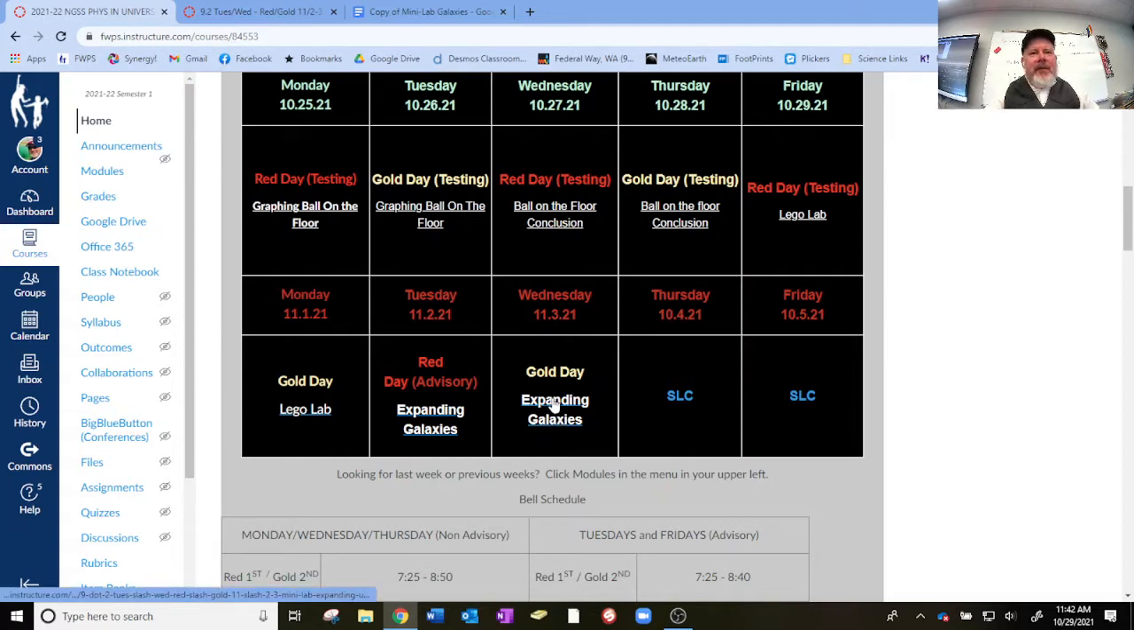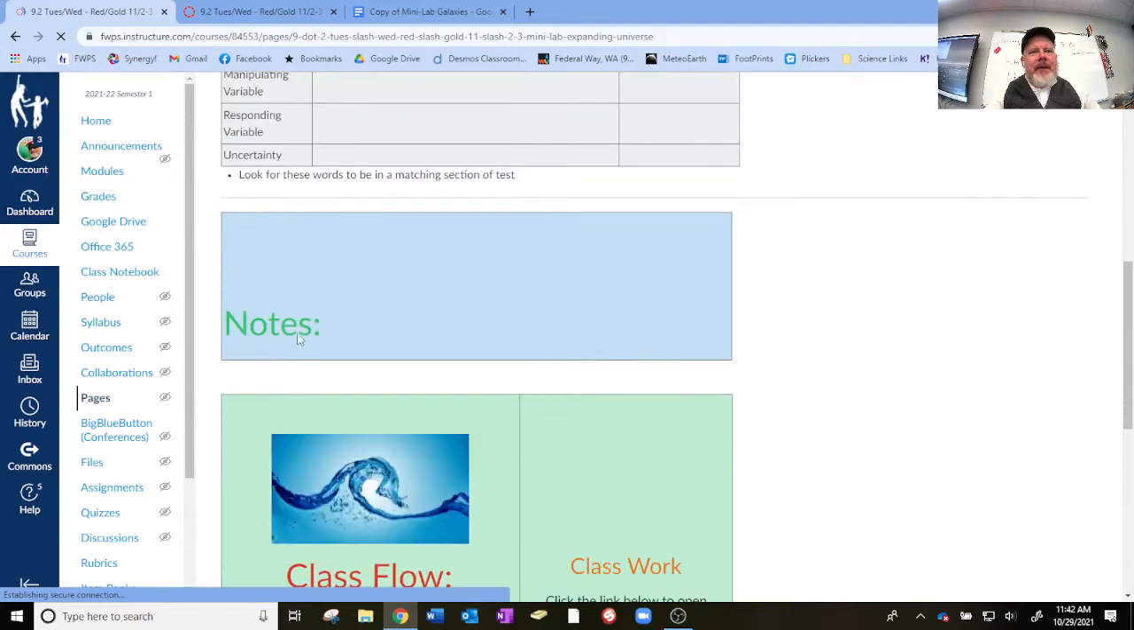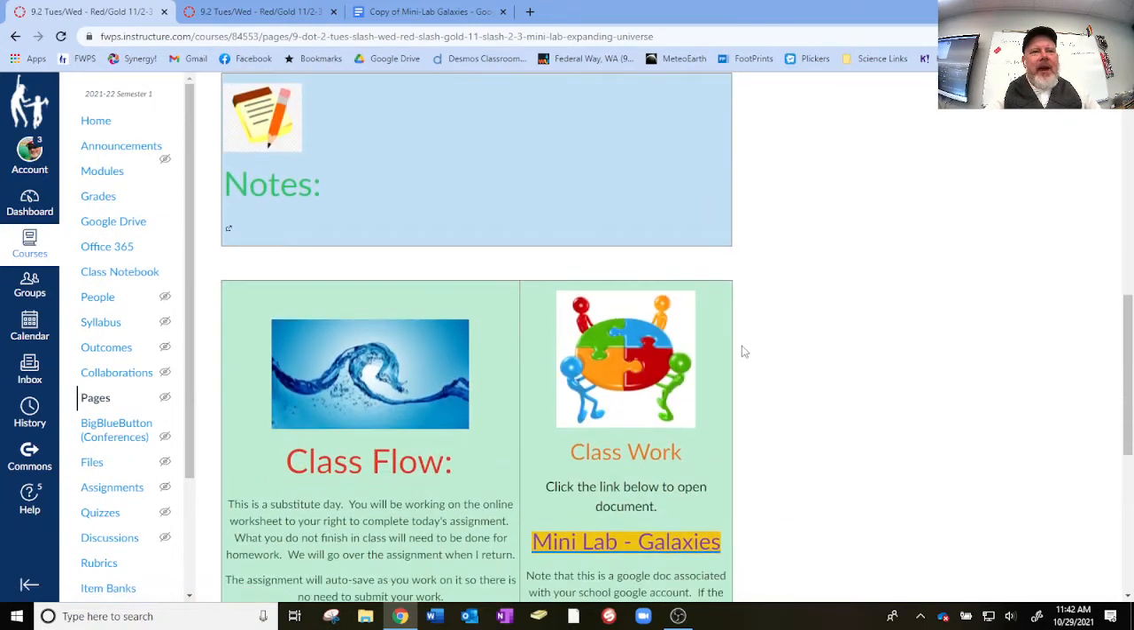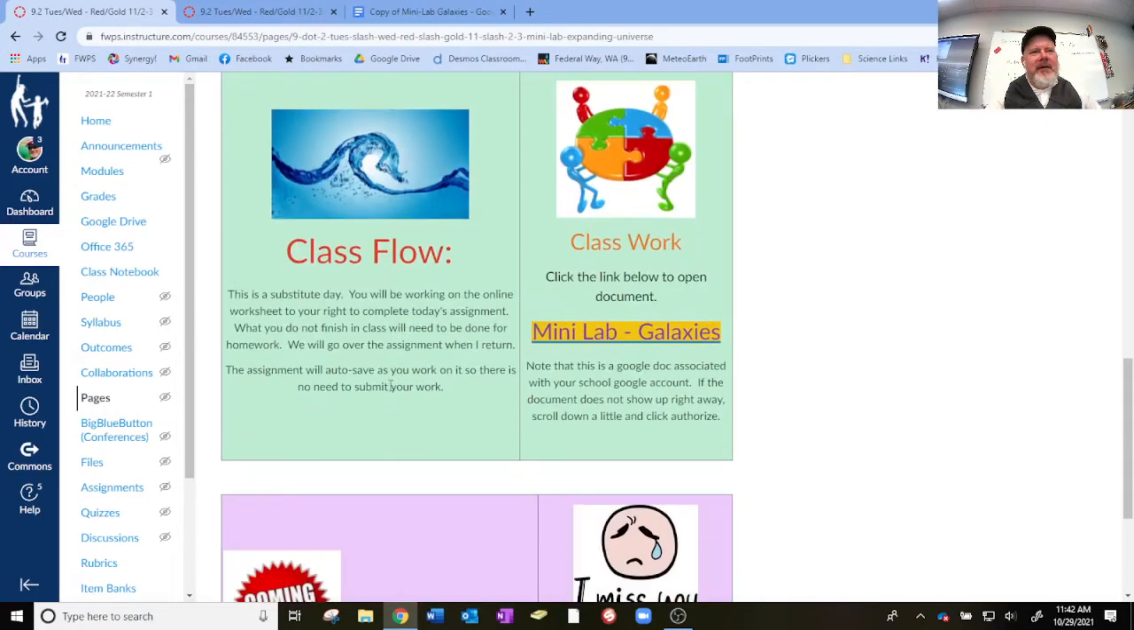You guys need to click on where it says Expanding Galaxies. It doesn't matter which one I click on. Both days are the same thing. You guys are both doing the same thing, both classes. So you guys are going to click on the assignment. I don't have any notes for this right here. I will probably add this video to the notes section a little later. Class flow, basically just telling you that this is what the assignment is. But this is the assignment right here. You want to click on this right here. It says Galaxy, Mini-Lab Galaxies.